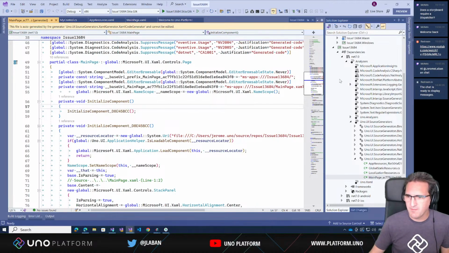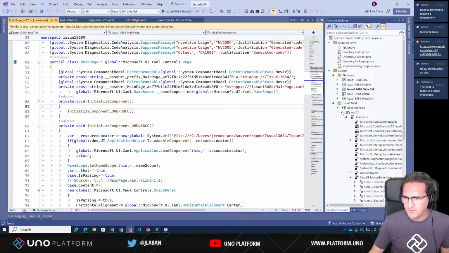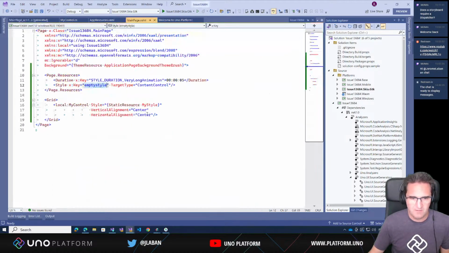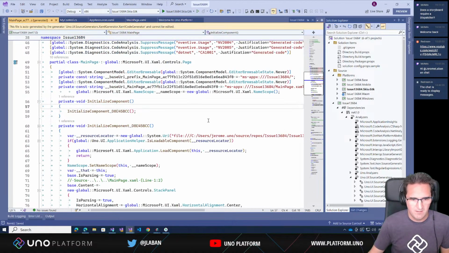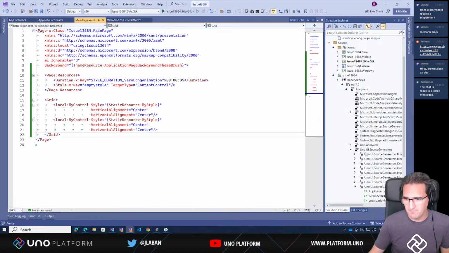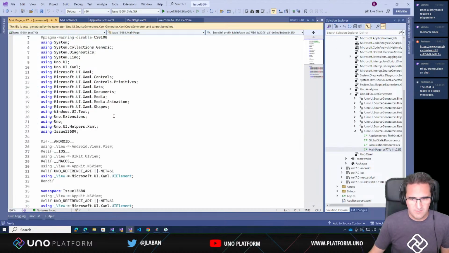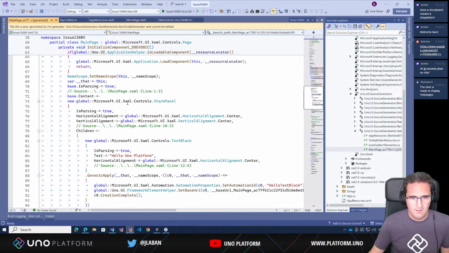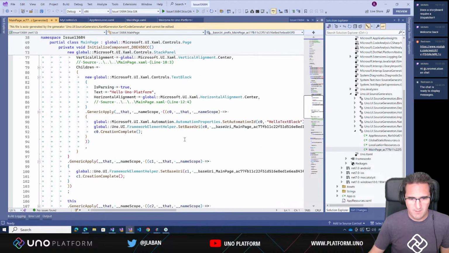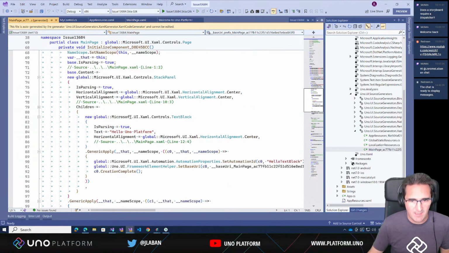So maybe it's something else. Sometimes this view here is lagging for some reason, maybe not generating the right content. Let's try to have a second control and see if it actually generates something different. So we have a text block here in the main page. You can see that it's lagging because it still contains the hello world for my page.